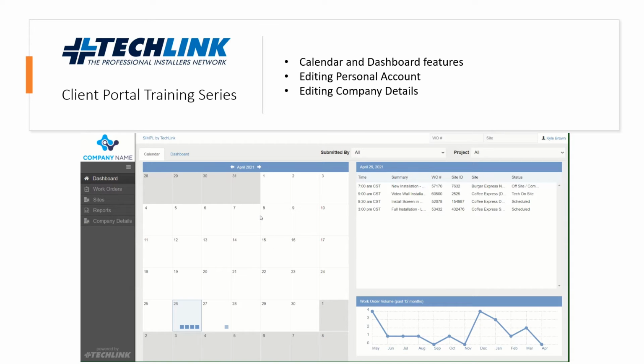Another thing to note here from the calendar view is you can filter by work orders submitted by a particular account within your company. So if Jay Tabor only wanted to see work orders that he had submitted to TechLink, then he could filter by his name and it would only show work orders that Jay submitted. For the most part, people like to just land on all. This is going to show all work orders regardless of who created the work order from your company for TechLink to handle for that particular day.